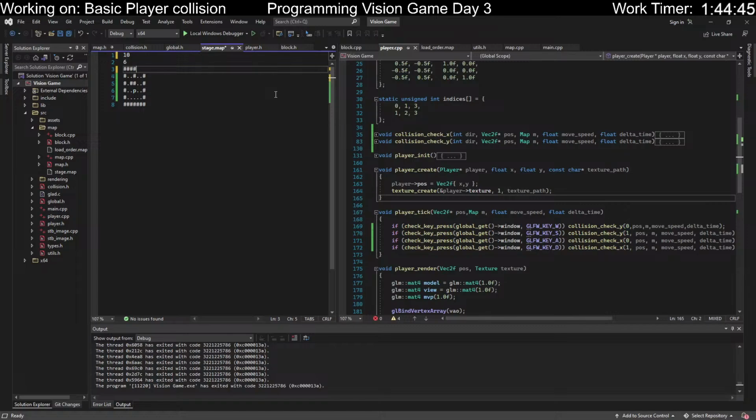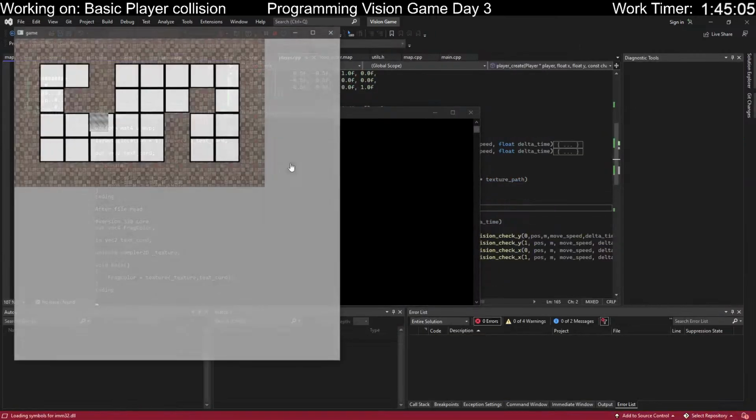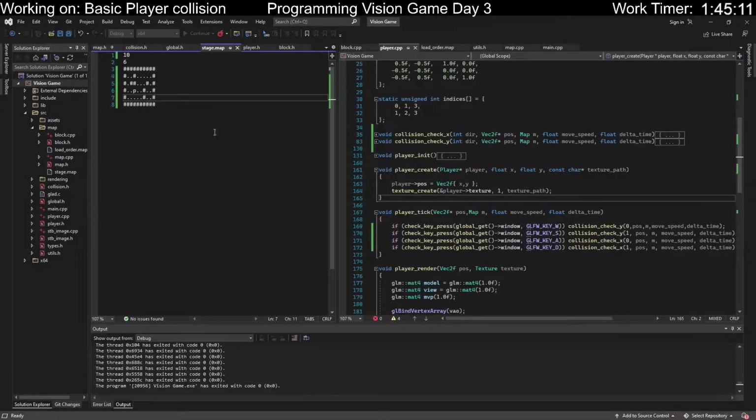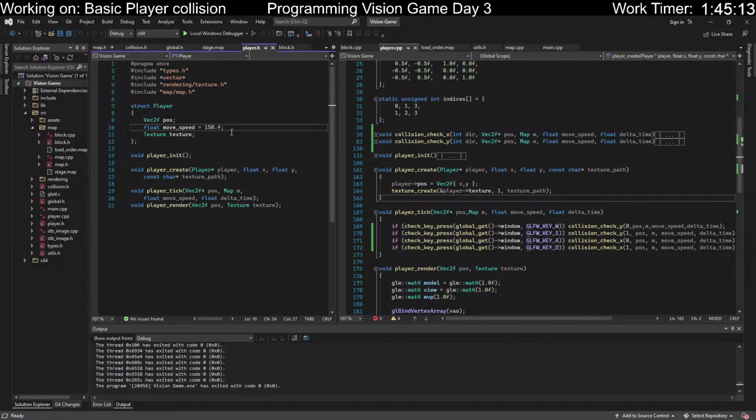1, 2, 3, 4, 5, 6, 7, 8, 9, 10. And then let's have it like that, and then boom. Oh, that collision system's so perfect, so my AI is gonna be so nice. Yes. Oh my god, dude. Let's see what happens when we increase the movement speed for the player. Let's do 75.